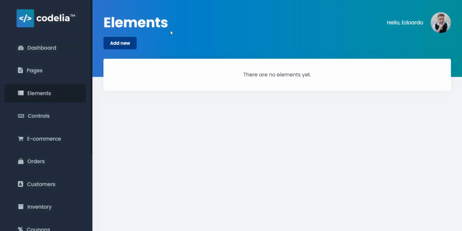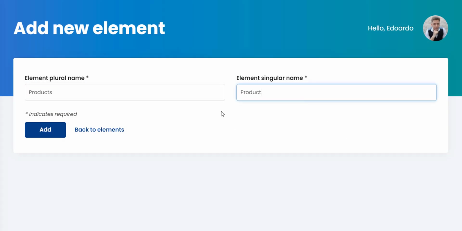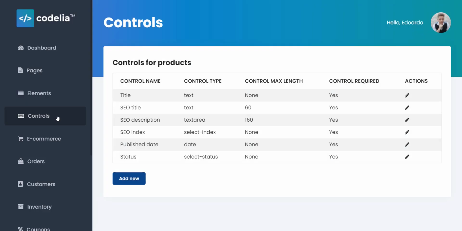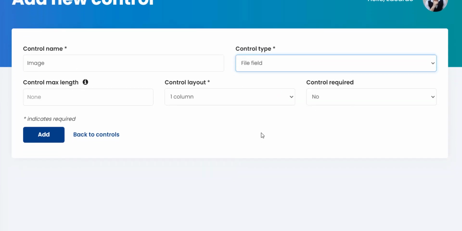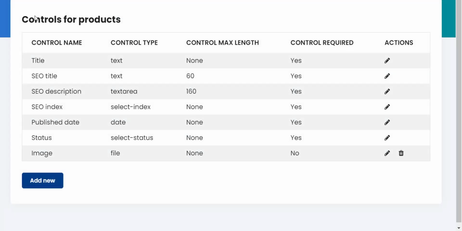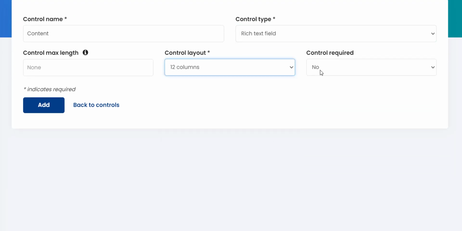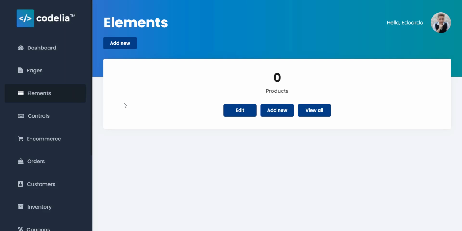Let's add the products element. Every new element is created with the basic controls. But I can add every control that I need, so I'm going to add some example controls that compose the product pages. After this step, I can add the products inside the e-commerce. So let's add some product examples.